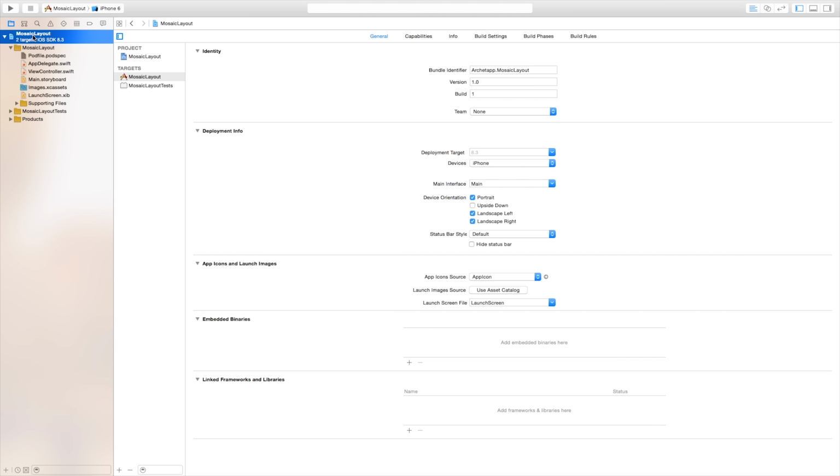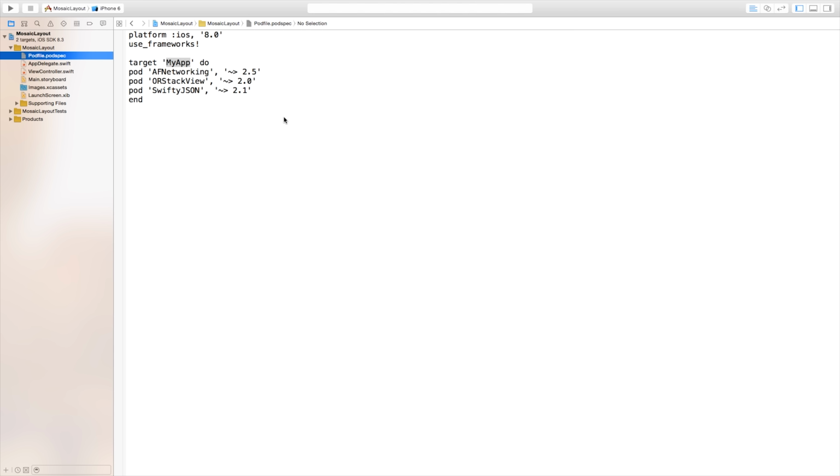So if you head over to a mosaic layout and you head over here, you can see targets. So you have two targets, your tests and your mosaic layout. We want to target the mosaic layout target. So now we need to go over here to our podfile.podspec and just type it in. So it'll be mosaic layout, and be sure to put in the capitals as you see them. And I'm just going to indent these pods just for good measure.